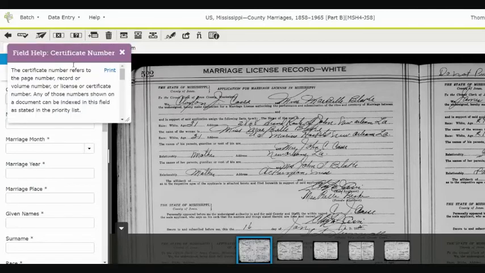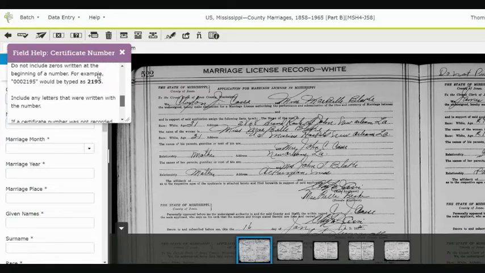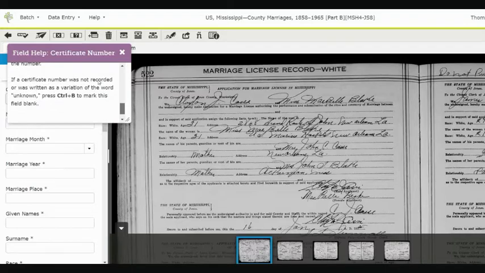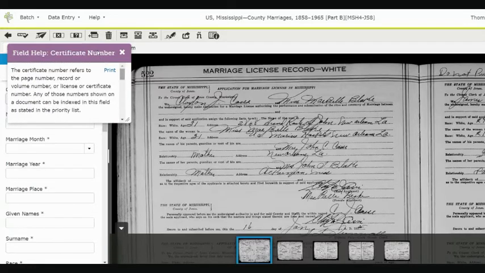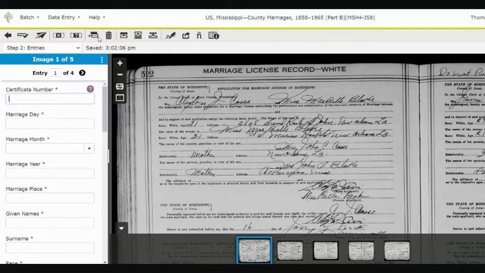If you click on that question mark, it'll explain what kind of information they're looking for and where to find it and how to enter it in. And always at the bottom it'll have this message: if a certificate number was not recorded for this because it's certificate number, or was written as a variation of the word unknown, press Control B to make this field blank. And you do exactly that. You can click Control B and it'll mark it blank.